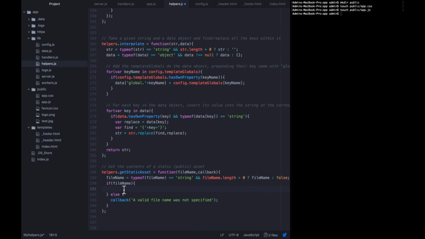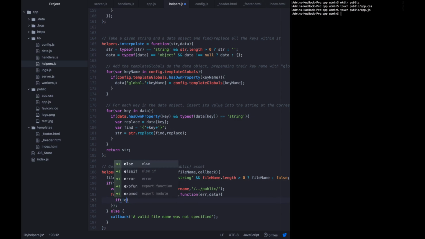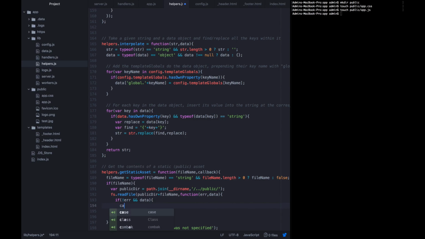If the file name is there, then we need to define the public directory folder, much in the same way we defined the data folder and the templates folder before that. So we're going to say that public dir equals path join directory name and join it to /../public/. Now we're going to try to read the file in. So fs.readFile, the public directory plus the file name. And it should give back an error and data. If there's no error and there is data, we'll go ahead and call back no error and data. But if we hit an error, we'll call back no file could be found.